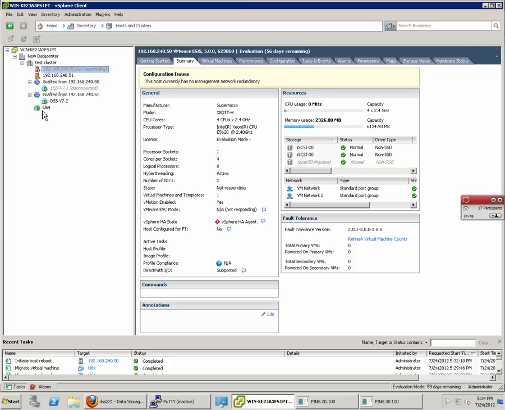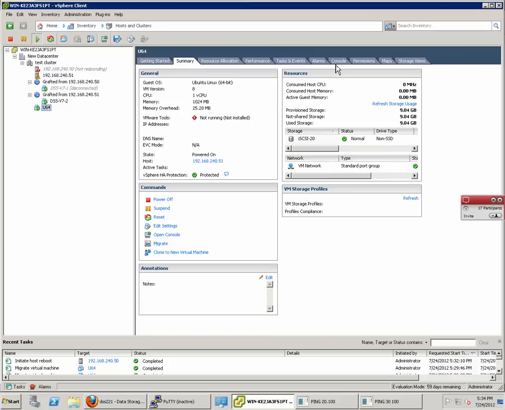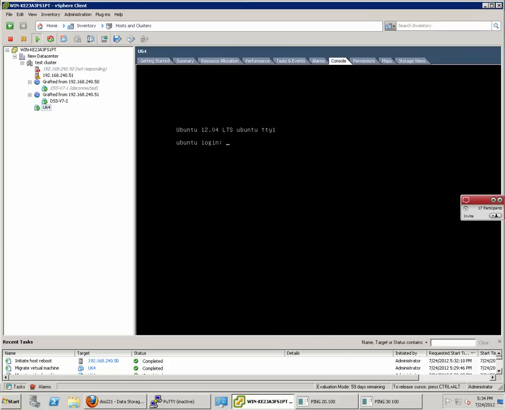So this HA from VMware is just a short interruption, which is the time it takes to reboot the virtual machine. So that's all for today, what I wanted to show to you.